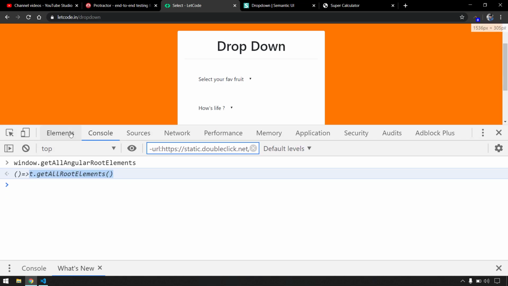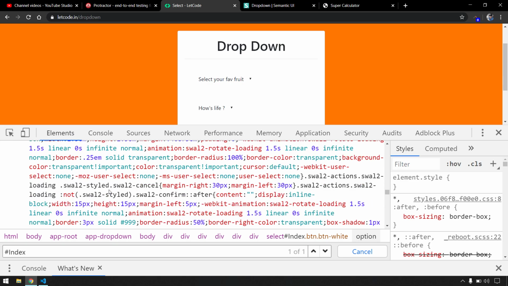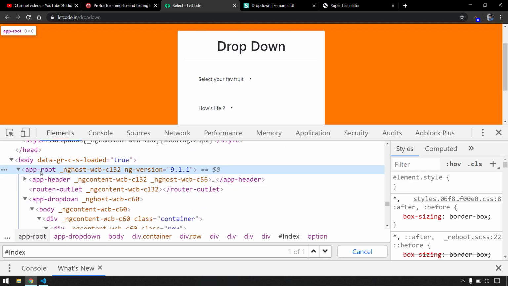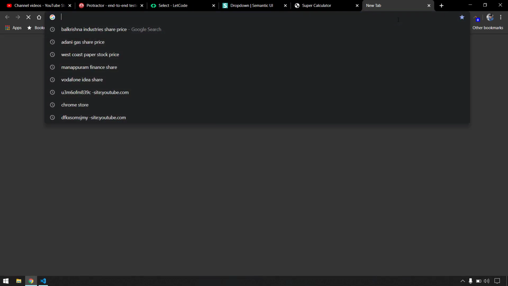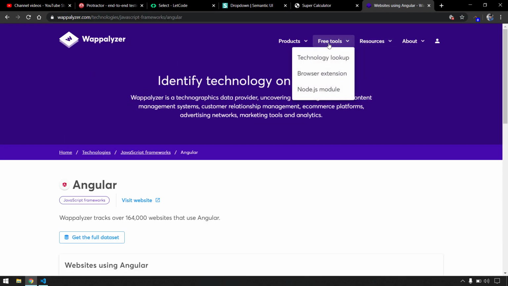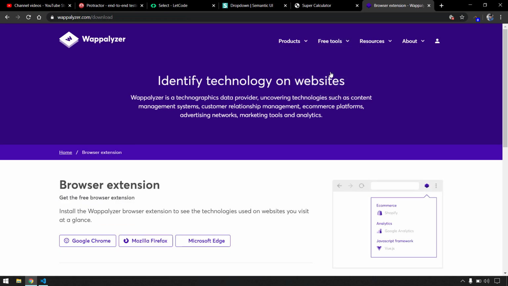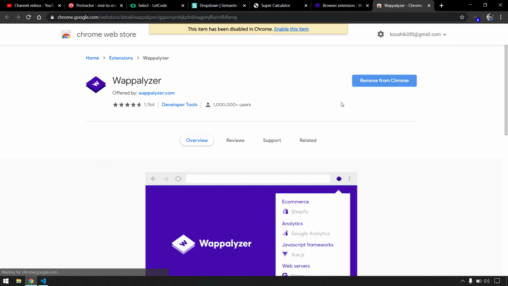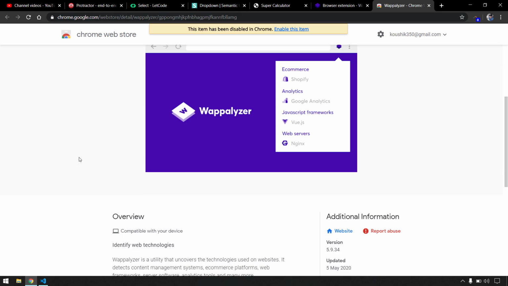And also we can find, if I go to the top level of this body, here we can find this app-root. Okay, that means it's an Angular application. And apart from this, there is also another way, which is using a Chrome extension. That name is Wappalyzer, I believe. So let me search. So based on this also you can find what the technology is.